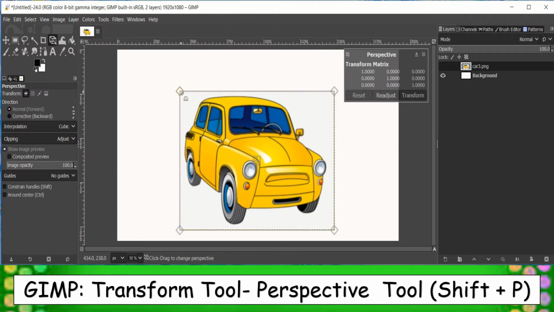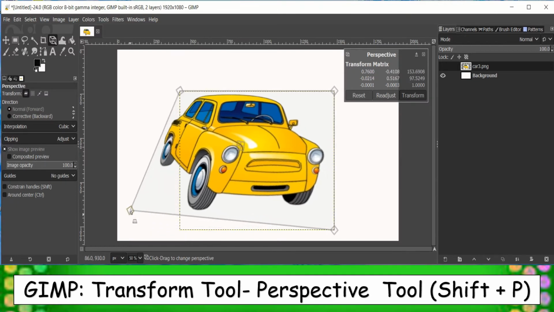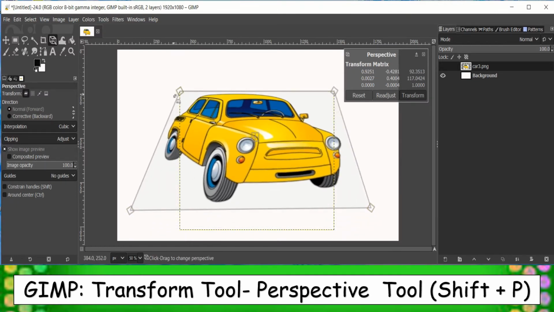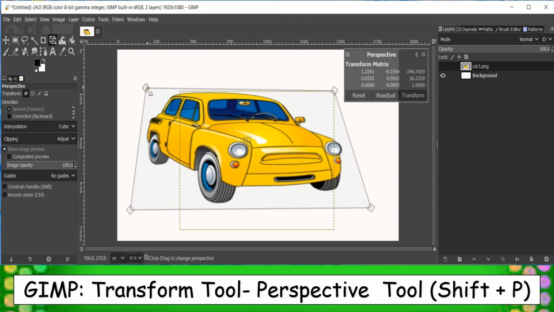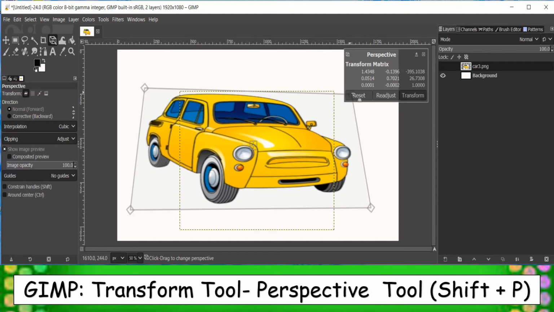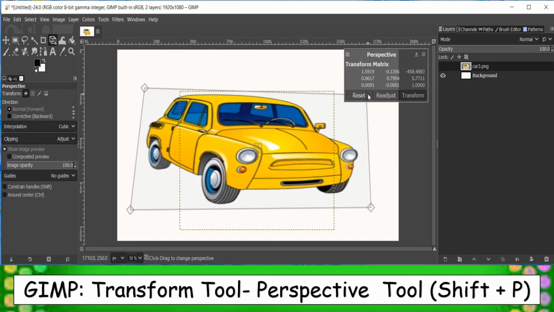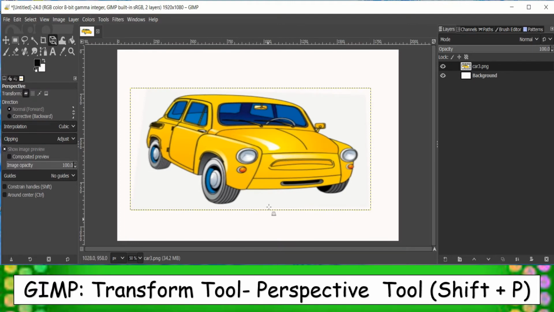As you can see, I have here a diamond handle, right? It allows me to change the perspective of the image. So I will just drag this diamond handle like this. Okay? It depends on you how you are going to alter or transform the image using this tool. If you want to apply this transformation to your image, simply click the Transform button or press the Enter key on your keyboard. So see, this is what happens if you apply the perspective that I have done with this picture a while ago.